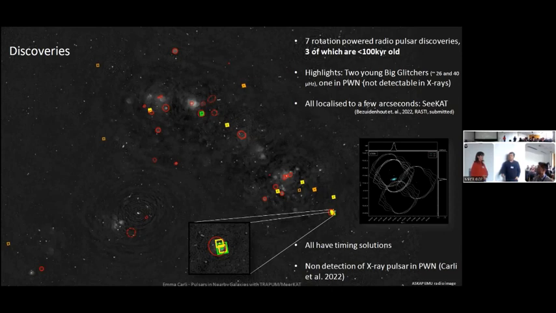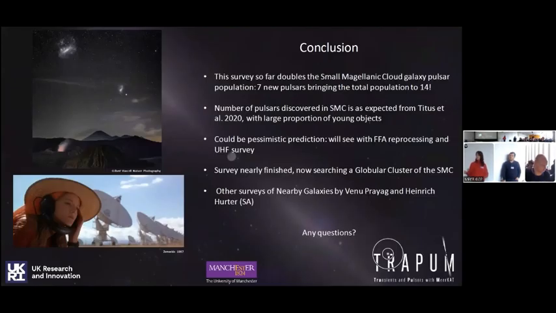For that reason. And the related thing is about the LMC, the Large Cloud. How many pulsars do you expect to find? Can't remember what the prediction is, but we've only done 3 pointings and we've already got 7 pulsars. I would really suggest doing that at UHF first. Yeah. Well, maybe the next nearby galaxy.